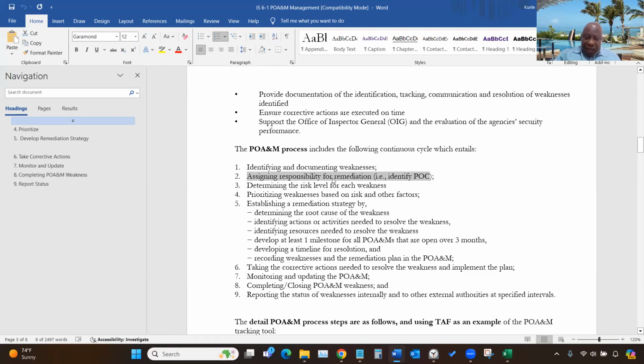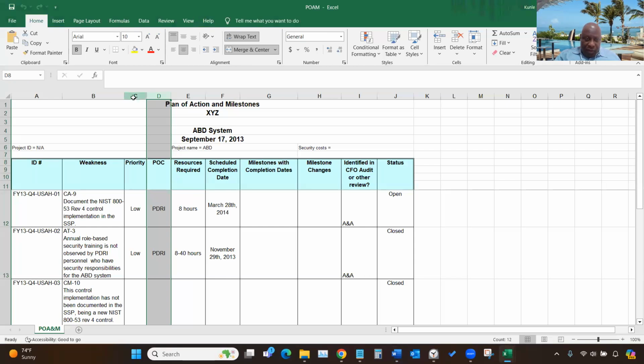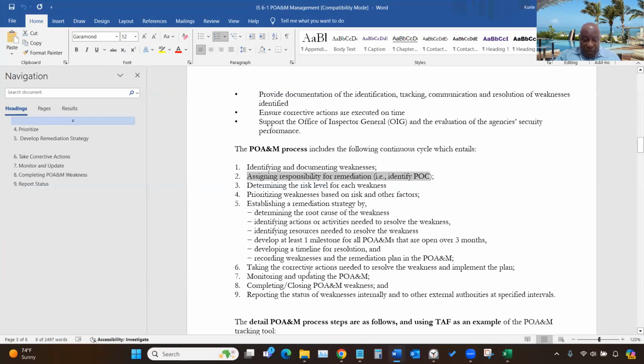Determine risk level. Risk level normally comes with the findings. Say you have low risk, moderate risk, high risk. And that drives their priority. High ones you want corrected first. High ones typically need to be corrected within 30 days. Medium ones can take 60 days. Low ones can take up to 180 days.